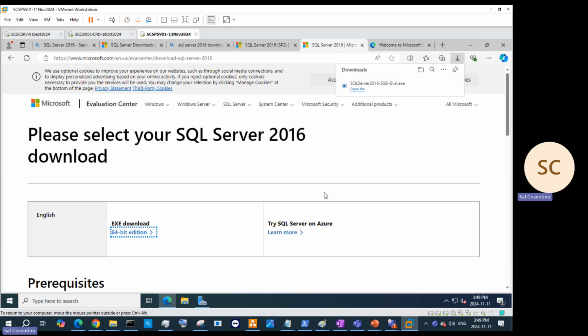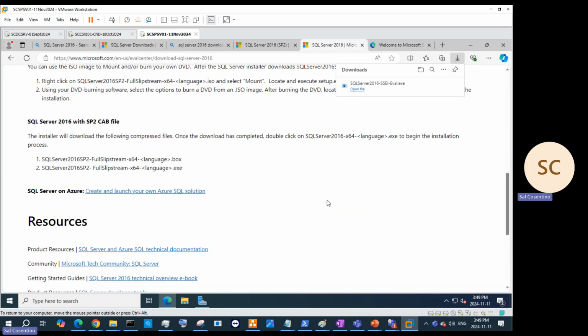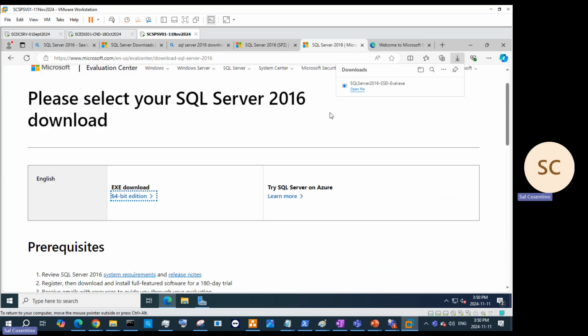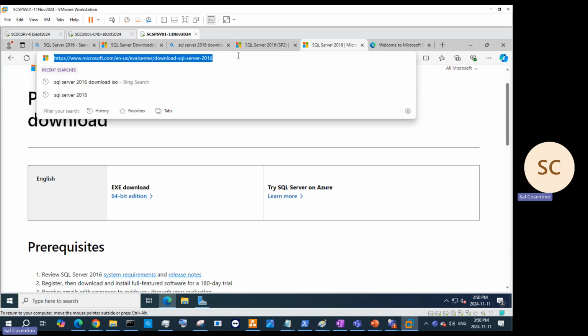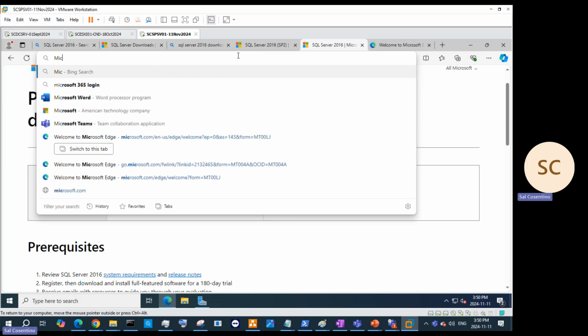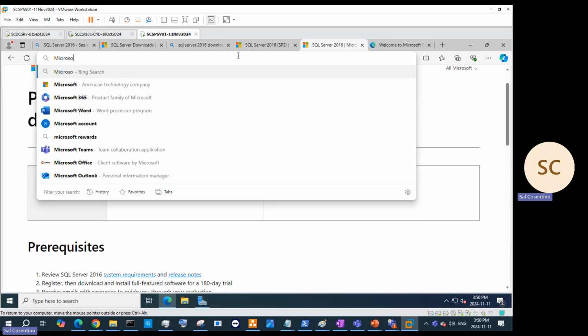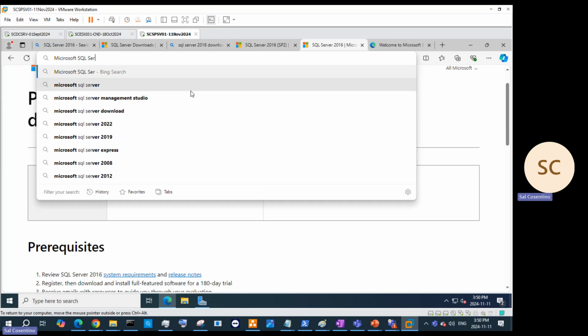And I'm also going to download the SSMS. So that's the full strip with SB2. And I'm also going to download Microsoft SQL Server Management Studio.